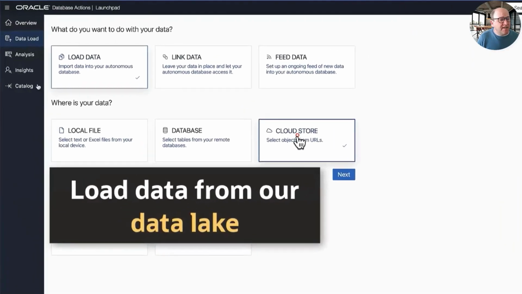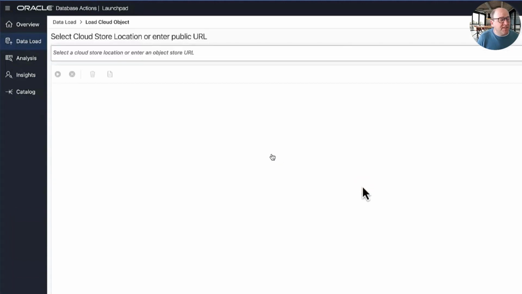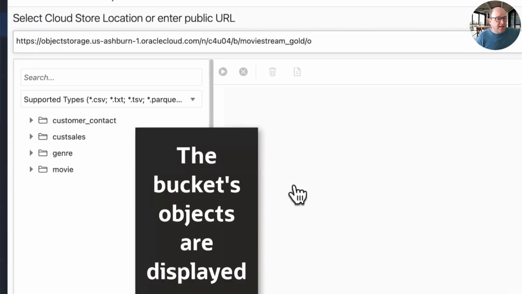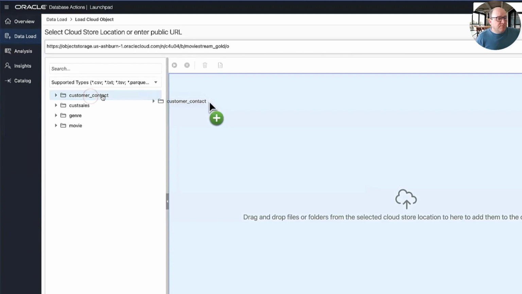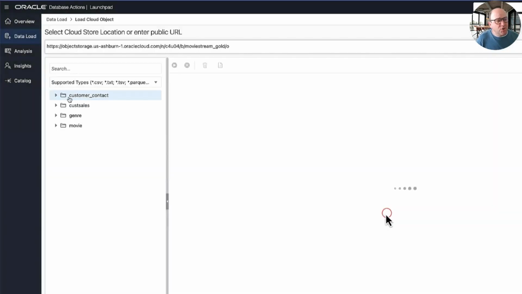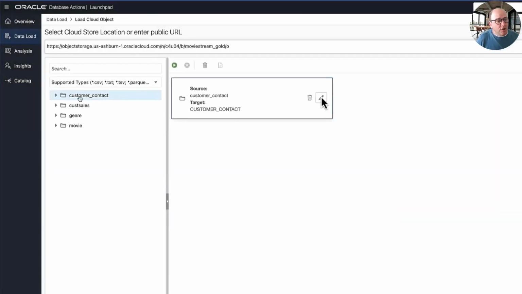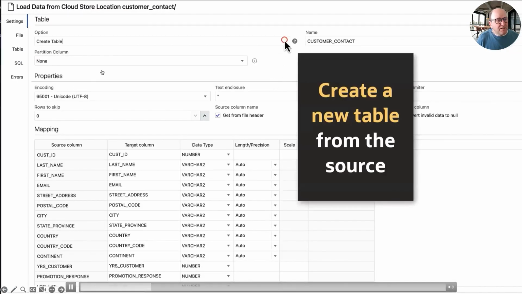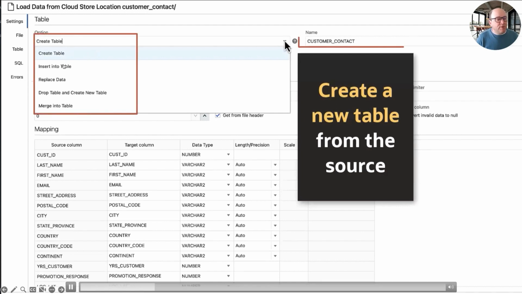And we're going to load data from our cloud store. In this case, we have a data lake, and we have data stored in a gold zone in a bucket. Okay, so there are 4 different folders within that bucket: customer contact, customer sales, genre, and movie. So we're going to just load it all, right? We're going to drag and drop customer contact and all the files that are within there. And what's nice is that when you load it, not only are we loading data, we're going to create a table from that source.